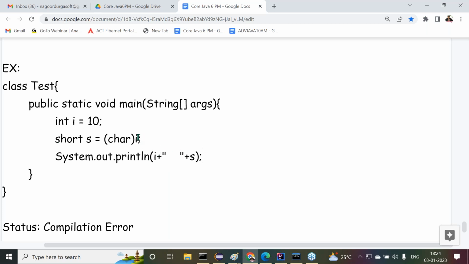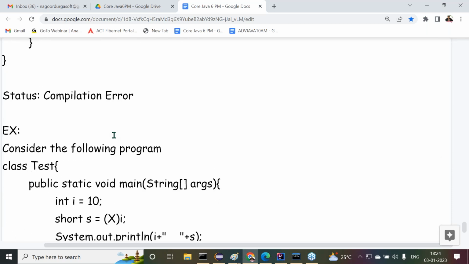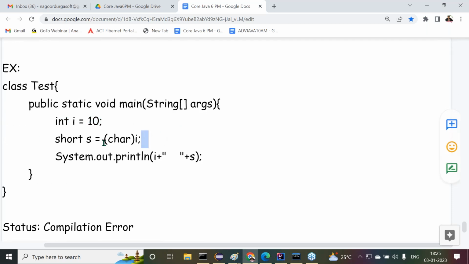Now observe carefully. Int I is equal to 10. Later on I will give some examples, but this one is actually wrong. Why? Because I have given int I is equal to 10, but short S is equal to (char) I. Now in this case, what happened? The I variable's type is integer, and we are trying to convert it to char. Is it possible to convert that integer to char? Before that, we have to check compilation. I think we forgot about compilation.